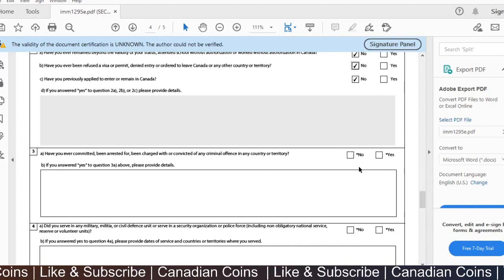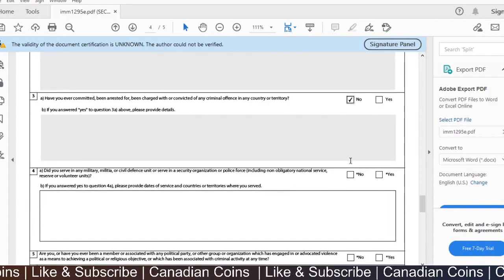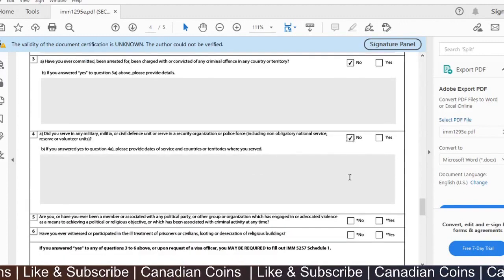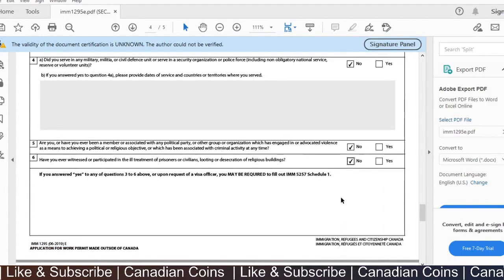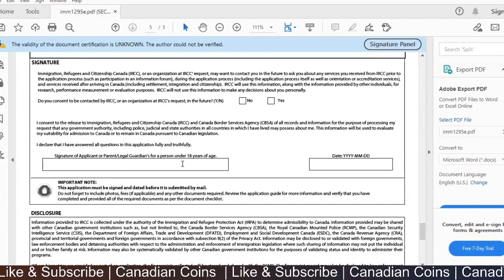Have you been convicted or arrested? No. Have you been in the military? No. Have you been a member of or associated with a political party? No. No. So pretty much everything is done.